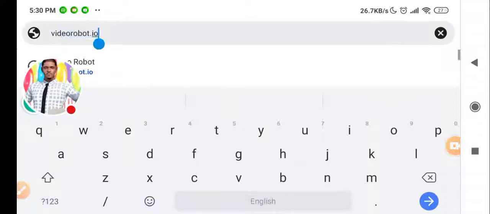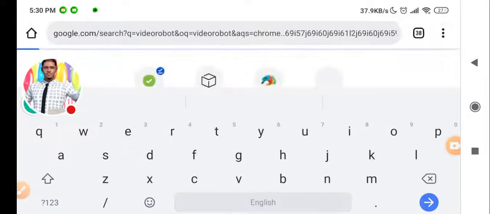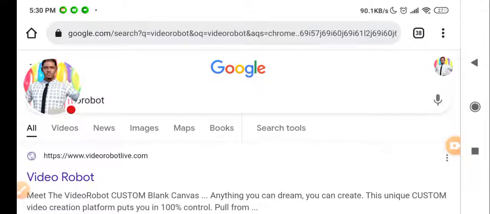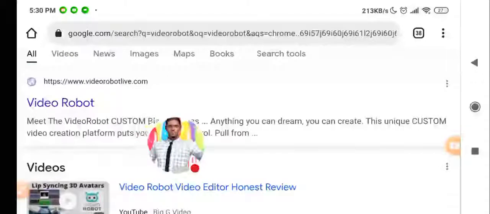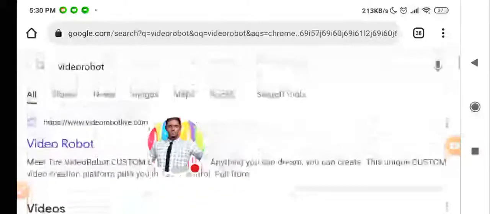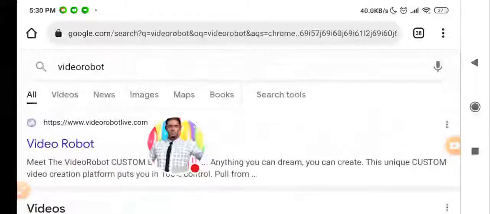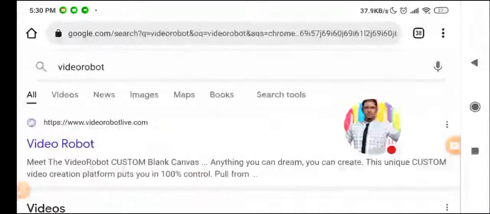So once you input VideoRobots, perhaps I'll just use VideoRobots login. Once you click on it, it will take you to the VideoRobot web page where you can sign in as a new user. Concerning new users, I will talk on that very soon.